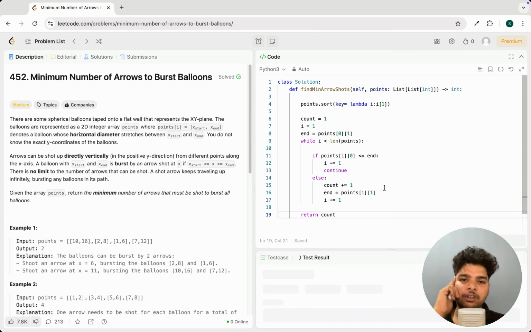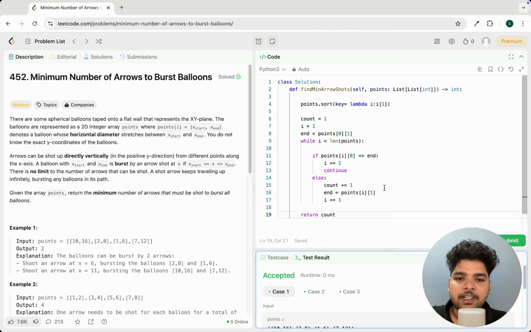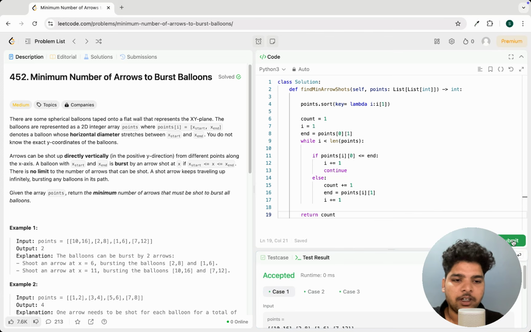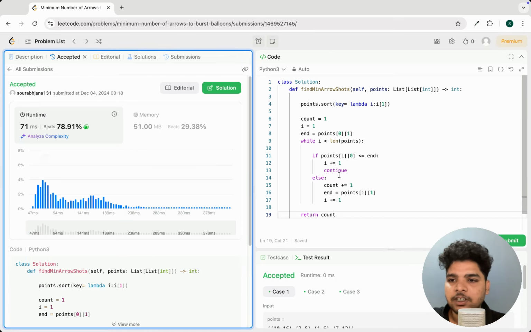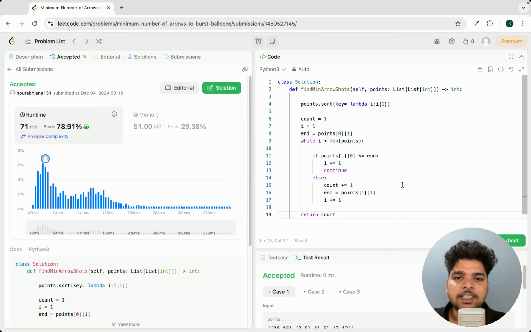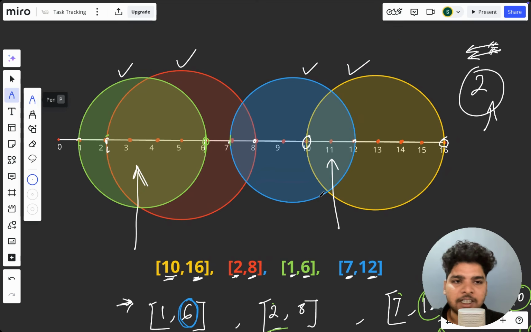So let's run this code and let's see. Okay, for the test case it is working. Let's submit this. Yeah, so you can see this is accepted. So I hope you have understood the problem.